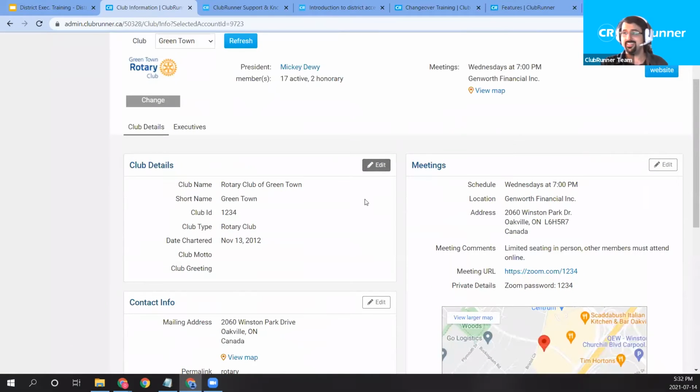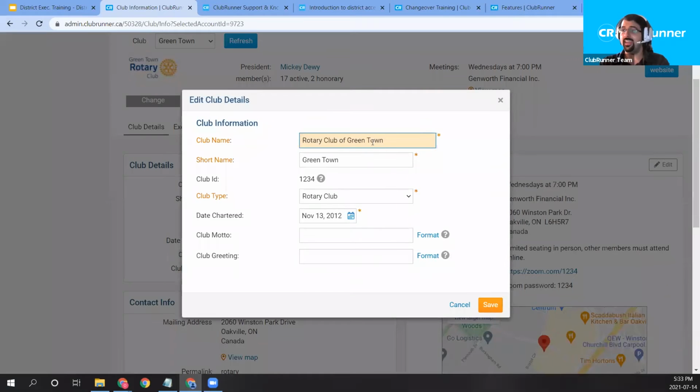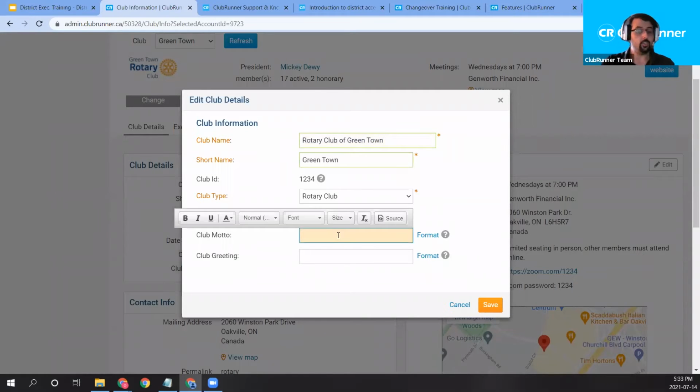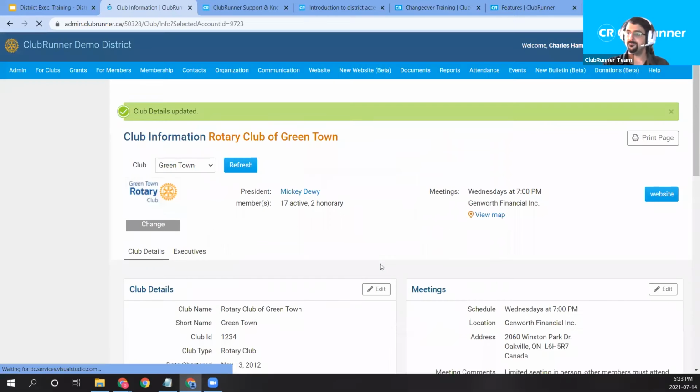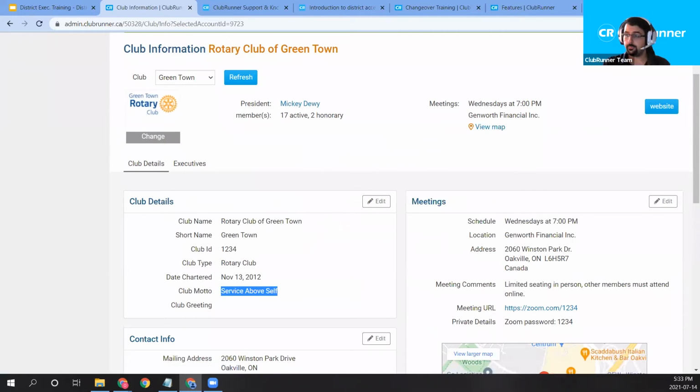So let's go ahead, click this edit button, and here we can edit the club's name, short name. I want to fix their motto. They should have service above self here. So let's go ahead and get that thrown in, service above self, and save the change. So I'm going to do that by clicking the orange save button here. And once I save that, we've updated their club motto.